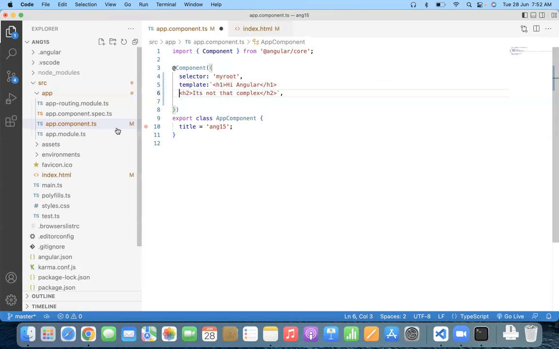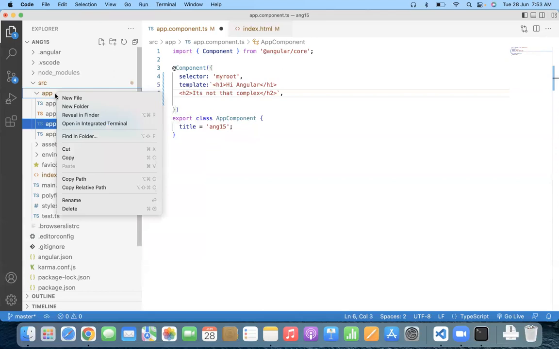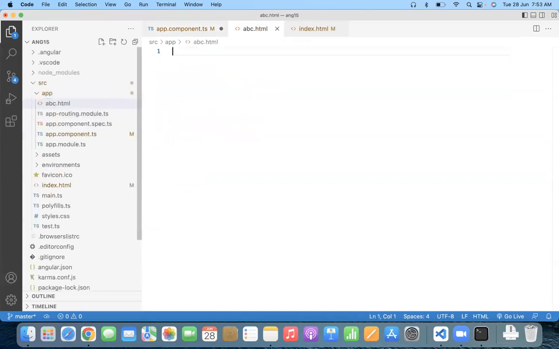We create a separate file with the .html extension. See here, I can write app.component.html. This is the general approach. No, sir, I am very crazy. I want to name it as abc.html. Okay, do that. And here, whatever HTML you want to write, please write it down.